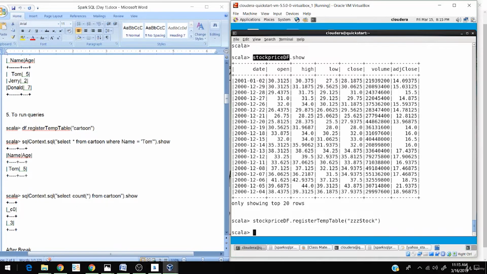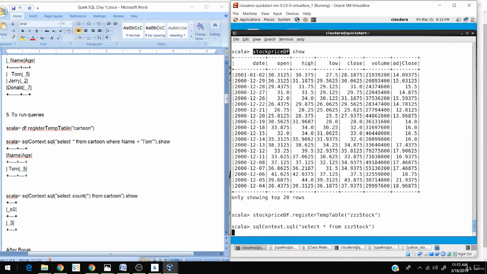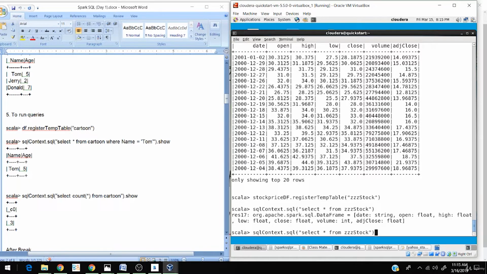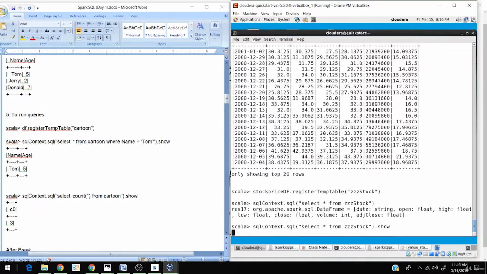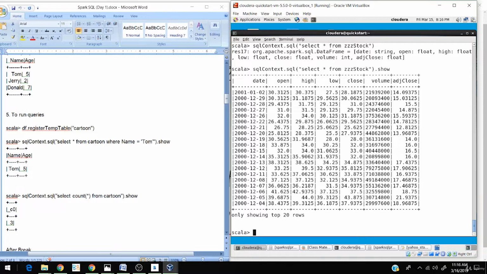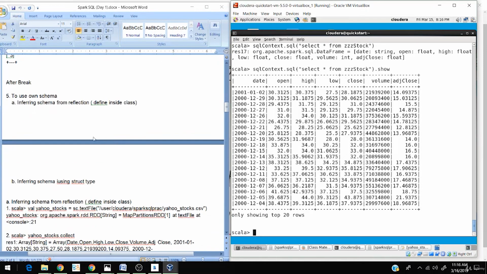And if I want to run a query on this, how will it be? SQL context dot SQL, and I can say select star from ZZZ stock. Oh, why is it not showing? What do I need to write behind this? Dot show, right? So select star from this is not showing because I did not write show. So basically, is it clear what we did? We made our own schema.